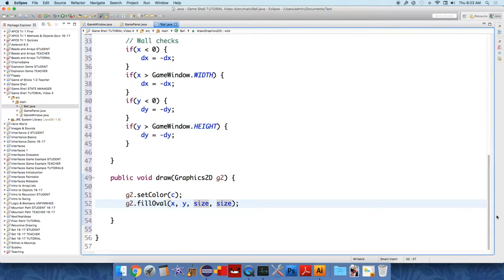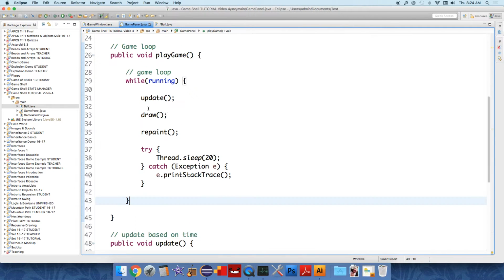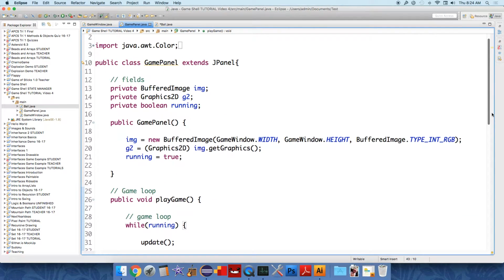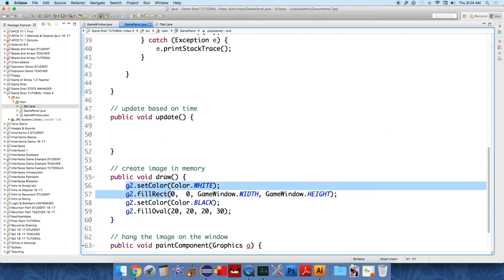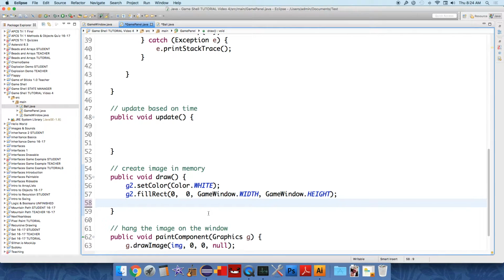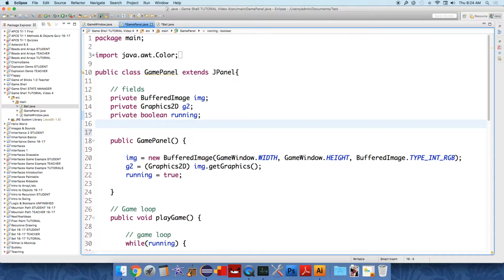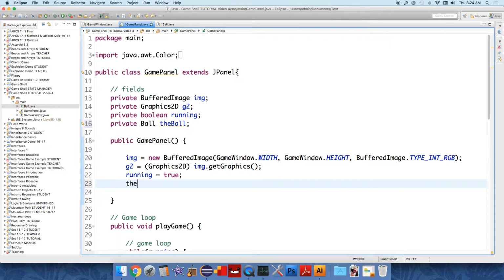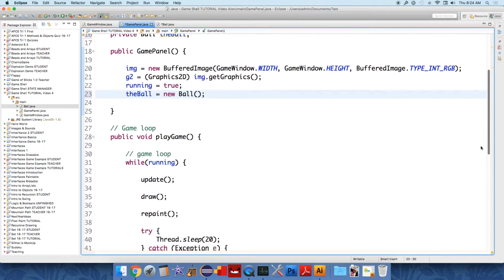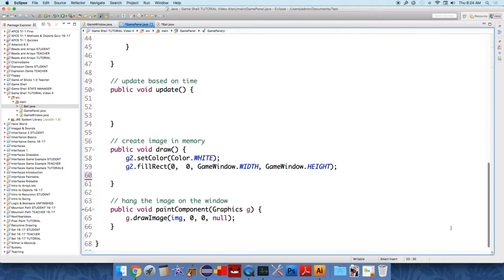Now the ball object has been created, but we're not drawing it yet. So let's draw the ball object. We want to keep the background here, but rather than draw just a static oval, we're going to draw the ball right there. But we need to create a ball in our class just for the purposes of the video to show. Private ball, the ball, and we need to initialize that. So the ball equals new ball object.